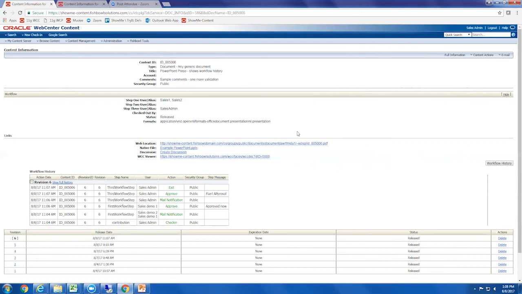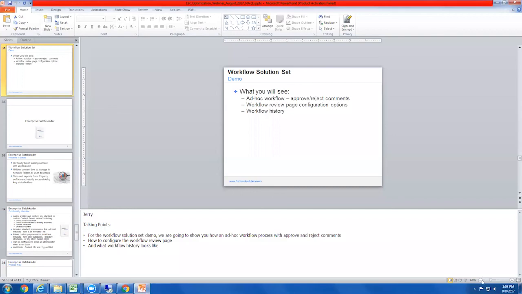There's a lot more power under the covers from a workflow solution set perspective, but I wanted to give you a quick little demonstration on how that tool works.